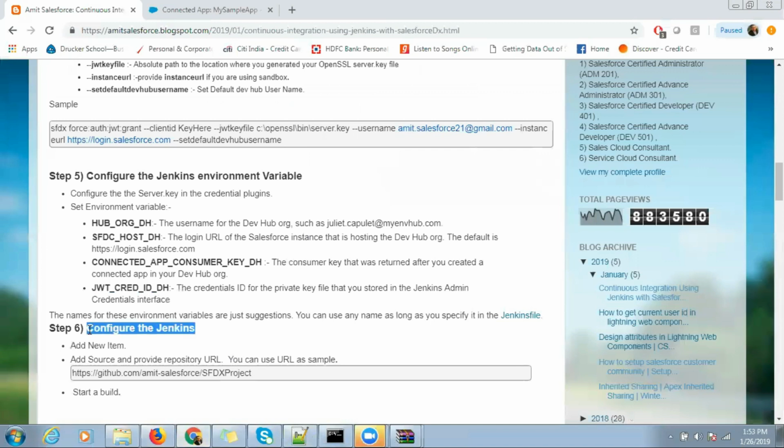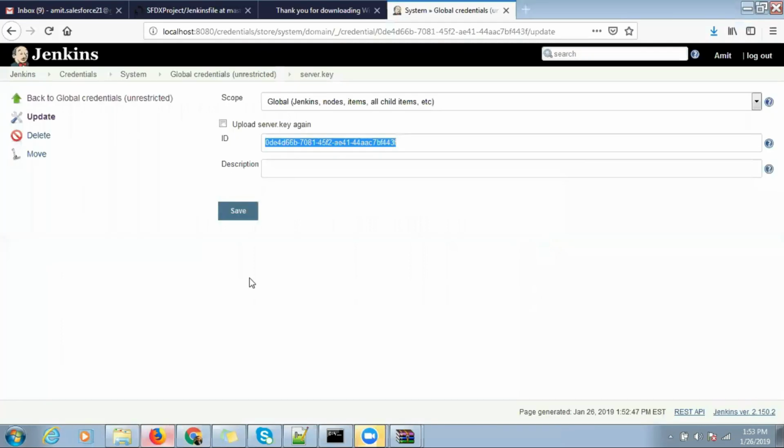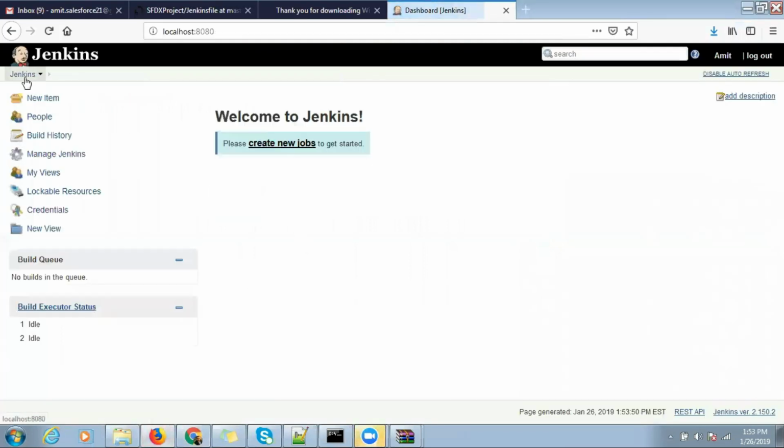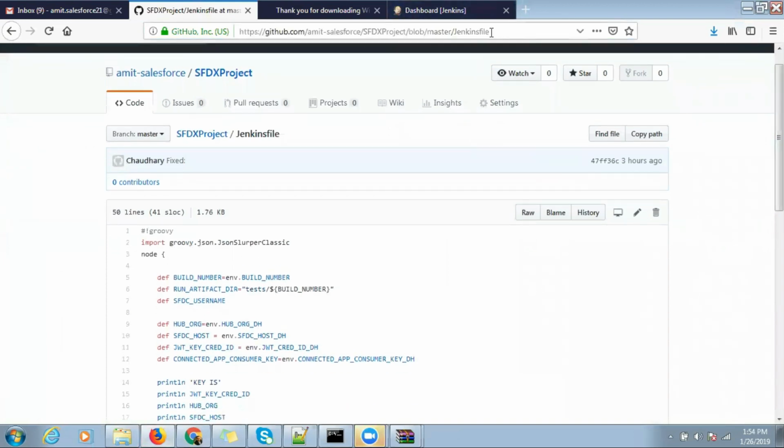So now it's time to configure the Jenkins. So let's log into the Jenkins. And for that we need to connect the Jenkins with one of the GitHub repositories. So I already created one GitHub repository. You can use this one. And here I already set up a Jenkinsfile.